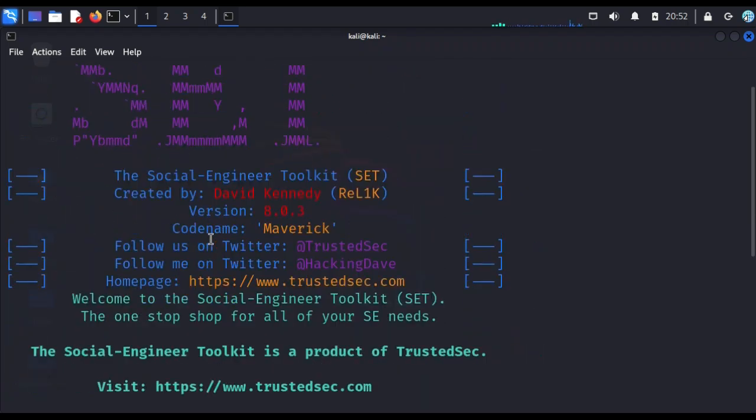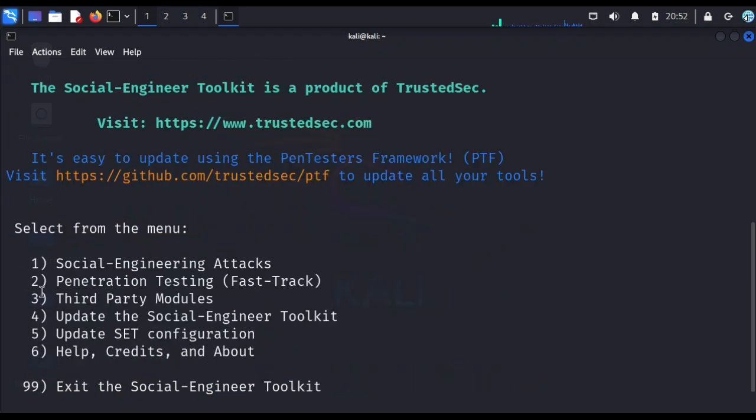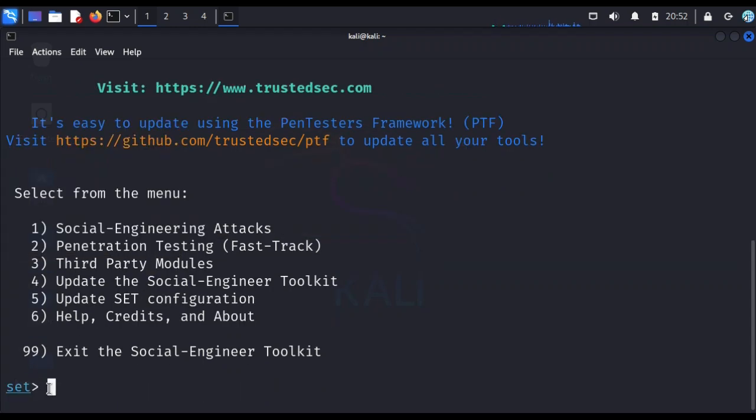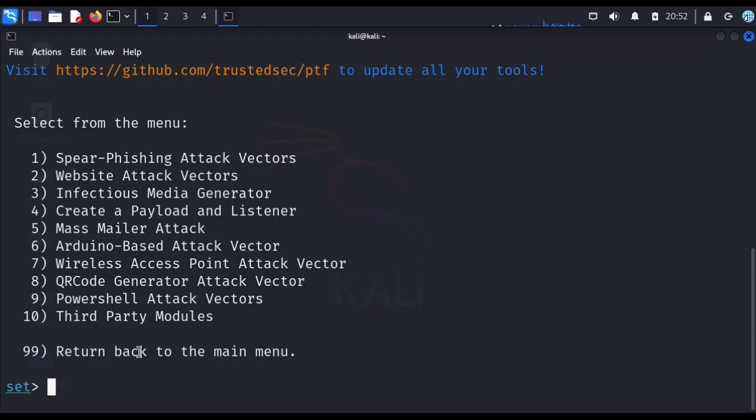We are going to use a social engineering attack. This is the first one, social engineering attack. That's option 1, so select it from the options here. That's 1. Hit enter. What are we doing? We're doing a website vector attack. This one, website attack vector. Now hit option 2.